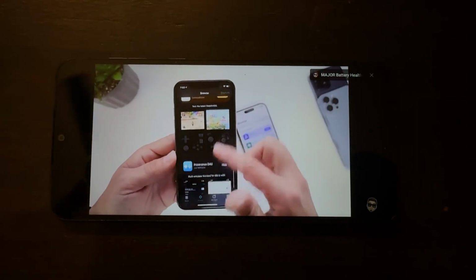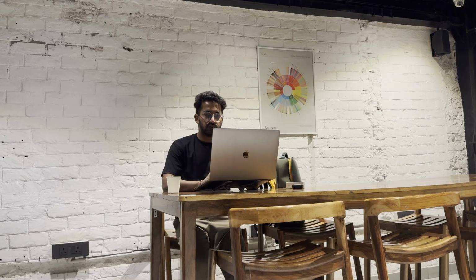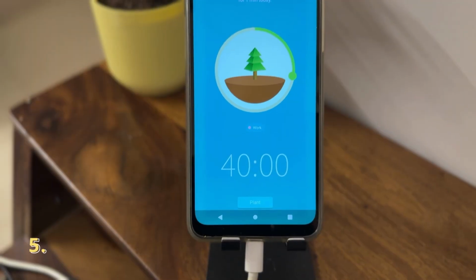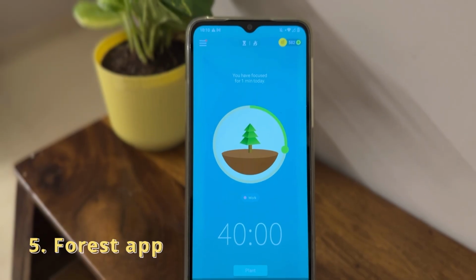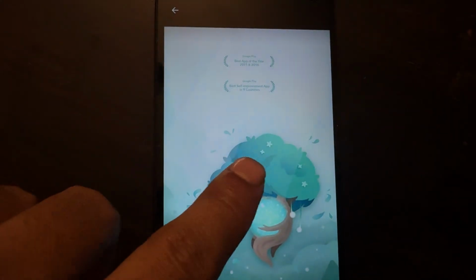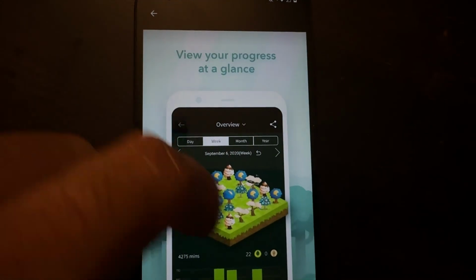Now let's move on to the two apps, not actually apps, let's just call them tools, that have kept me focused, disciplined, and on track throughout the day. And one of my absolute favorite apps when it comes to focus is Forest. I know it's a pretty old app, but this is the only app that kind of helps me focus.